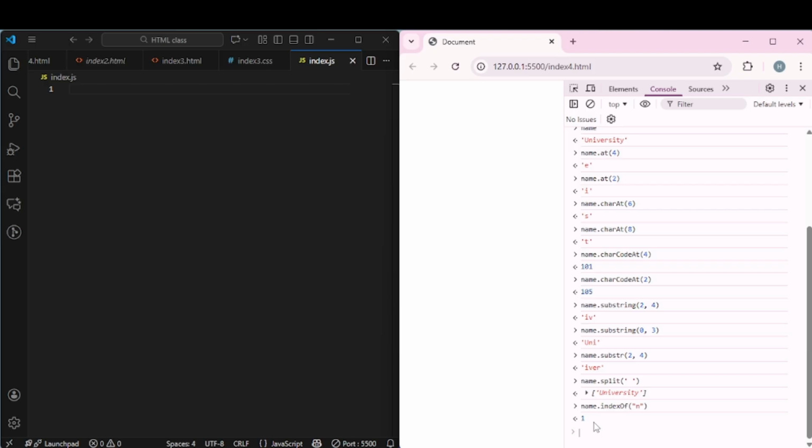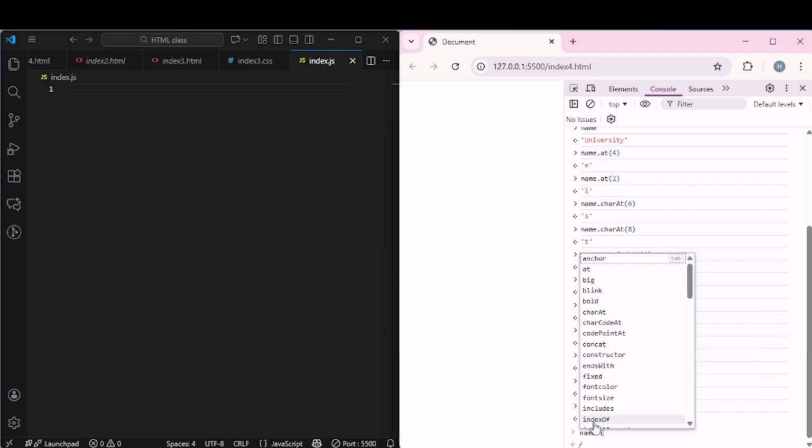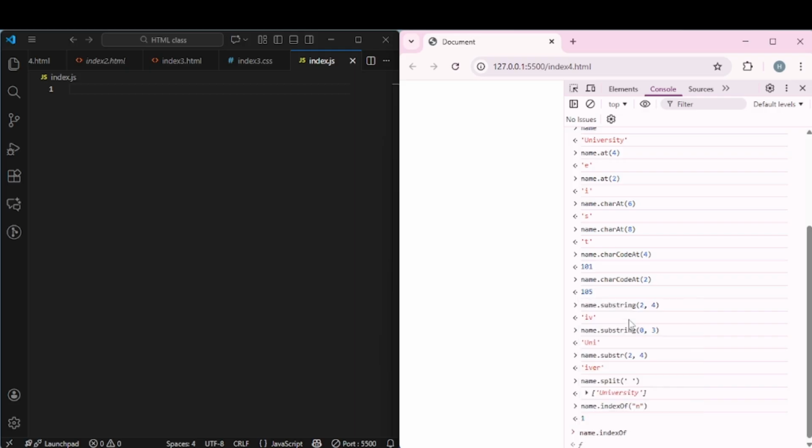I can decide to say name dot index of, and then in quotes, let's say, I, and I get index of I to be 2. But then there's another method that we know as last index of. How this one works is that it looks through your array and checks where any string appears twice. So where index of selects the first string, last index of selects the last string. For example, still on my string, which is university.